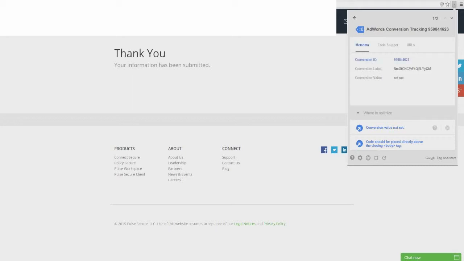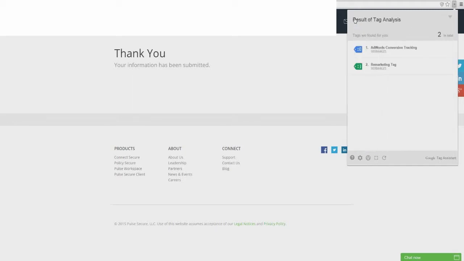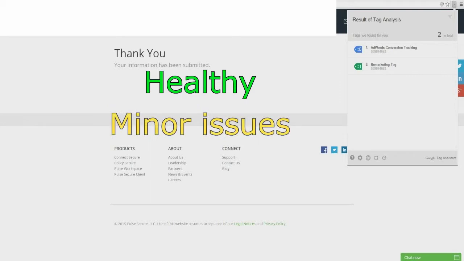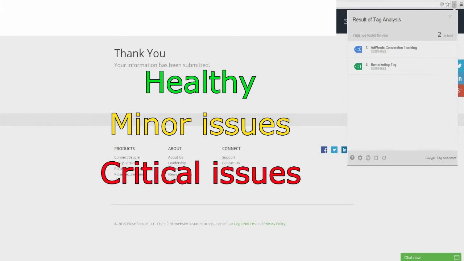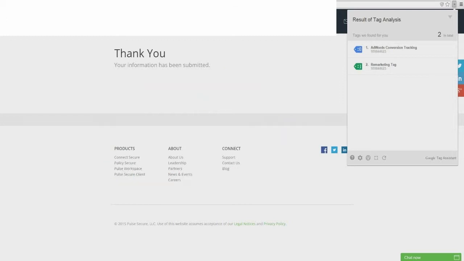This worried-looking blue icon indicates that there are suggestions on improving the overall health of the tag in question. In this case, we can see that there is no conversion value set, and that the code hasn't been placed directly above the closing body tag. Other icons will also be displayed in certain circumstances. A green indicator reveals that the tag found is healthy. A yellow indicator shows that the tag is present but might have minor implementation issues, while a red indicator will identify that a tag has been found with critical implementation issues. If you are not presented with any of these indications, then you can assume that no tag has been found at all.